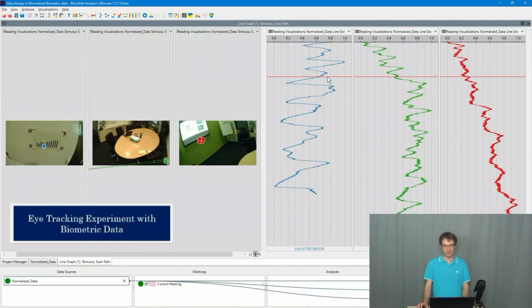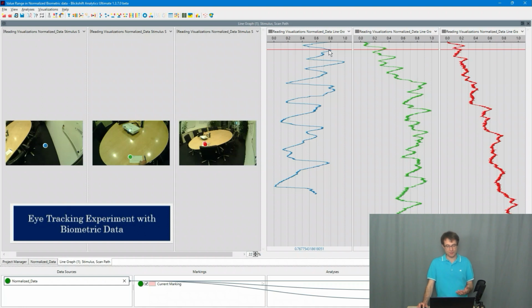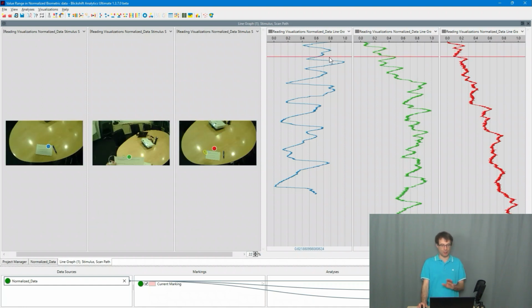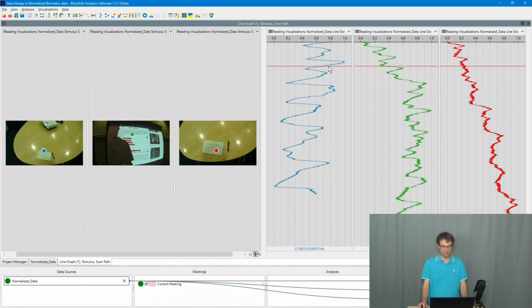In this tutorial, I will show you 3 examples. The first one is eye tracking with biometric data. The second one is a desktop eye tracking experiment. And the third one is a car experiment. So let's have a look into the first use case. On the screen, we can see an eye tracking experiment where 3 participants were walking around in a room and have performed some given tasks.